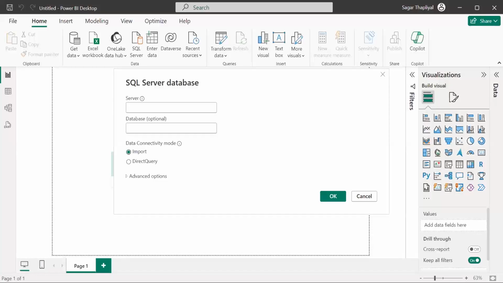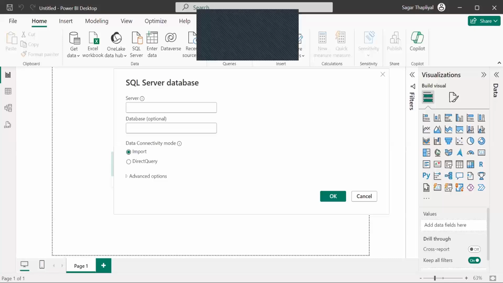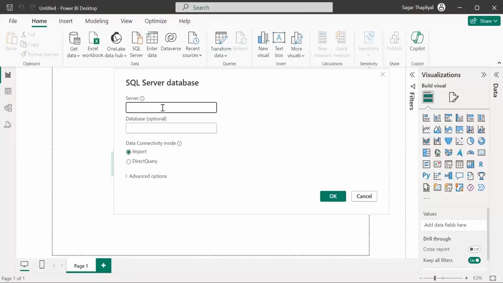Whenever you open your SQL Management Studio, it asks you to connect, right? Copy that database name and paste it here. Keep it as an import.